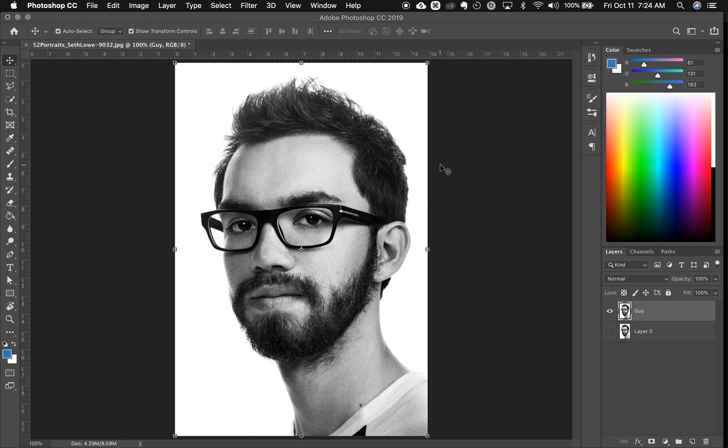Okay, now we're going to look at the color selection tool. With the color selection tool, we can select any one area of color. And we're going to look at selecting the white background on this portrait and masking it out.